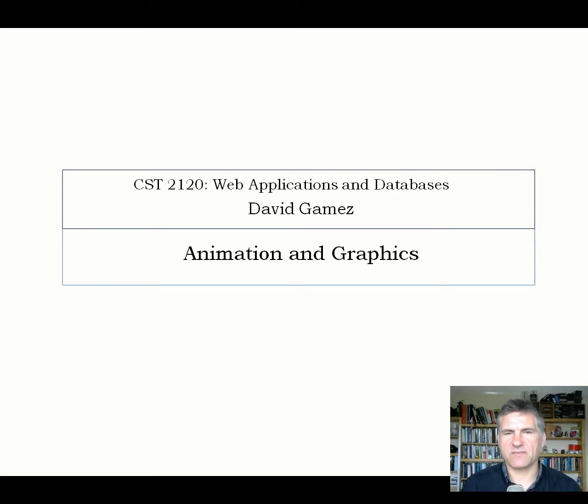So this lecture is on animation graphics, mostly animation really, and obviously the main motivation for this is to help you with your game coursework, right? You've got to write a game. A lot of games are graphical, Space Invaders, Snake, Brick Breaker, all this kind of stuff. And to build those kinds of games, you need to be able to do animation with JavaScript.